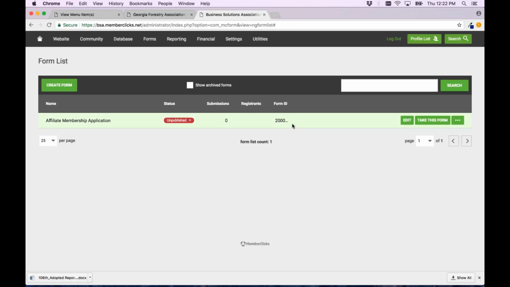A couple other things I want to point out here. As I hover over our form, we've got a couple of different items that we can view. The first is the status of our form. By default, the form is unpublished. Once you've created the form, we can change that status to published. That's going to allow your members to take the form, or it could be archived.